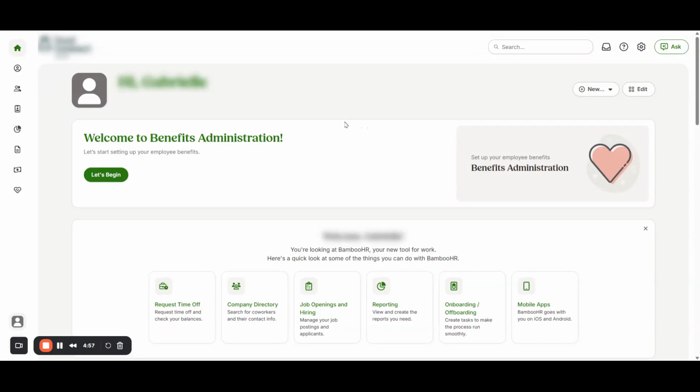Okay, I'm trying again. I think I have everything blurred this time. And as an FYI, I can't go on any of these pages without it stopping the recording. So I'm just going to show you the dashboard, and hopefully this will give you a good idea of what the back end of Bamboo really looks like, so you can make a decision whether it works for your company or not. We are not using Bamboo for benefits administration.